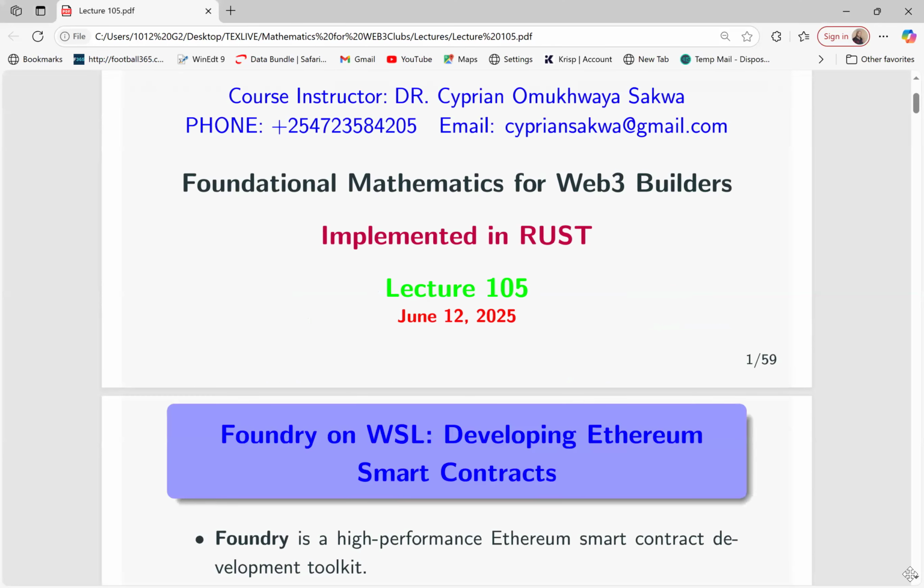Now, Foundry normally is used in Solidity, but it can also be used in Noir circuits to do proof generation and proof verification, and so on. So that is why we need this Foundry.